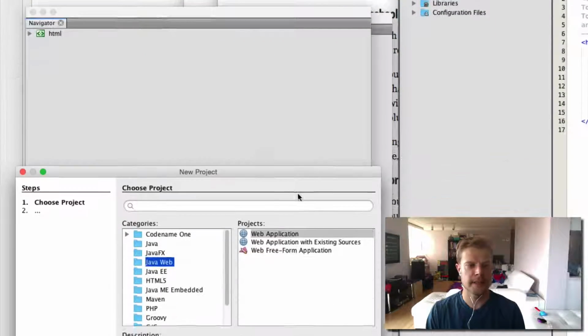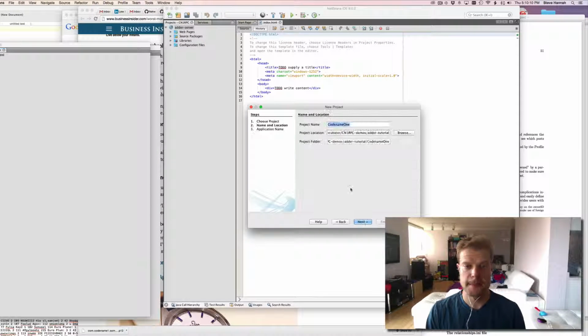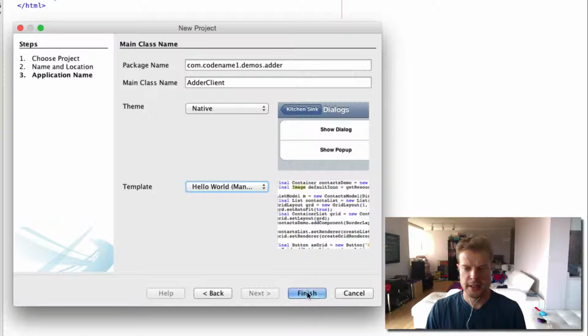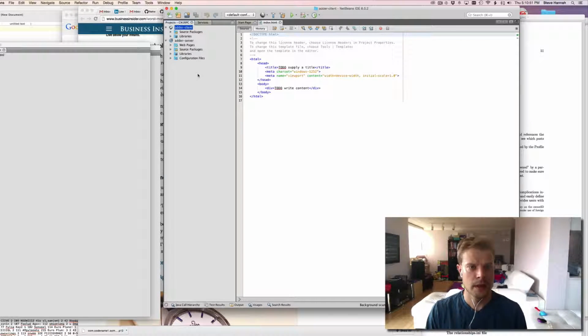So new project, Codename One project. It's also inside the same directory, adder tutorial, and okay, so I now have my client and I have my server.